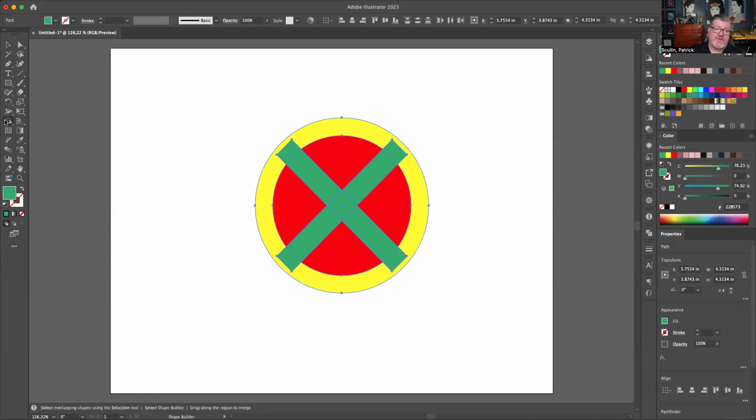And I have to be careful now as I use the shape builder tool. It will automatically add things together even if I don't want it to, depending on where I click. So what I need to do is drag my cursor through the green spoke of the wheel, and I don't want to touch the red area because I want that to join with the yellow ring in the background. So I click with my mouse and I drag carefully through the green spoke all the way through the other side to the yellow.